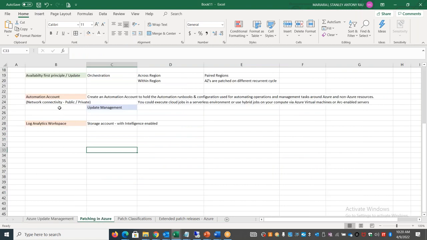So I told you that update management is free of cost, but I did not say that the complete update management process doesn't need any additional cost. There is a cost associated with the patching process. How is the cost incurred? By adding this automation account and log analytics workspace. For the storage, you have to pay, because it is again an intelligent storage. It is slightly higher than your normal Azure storage option. Got it? So these are the two prerequisites which you need to create and enable before you use update management.